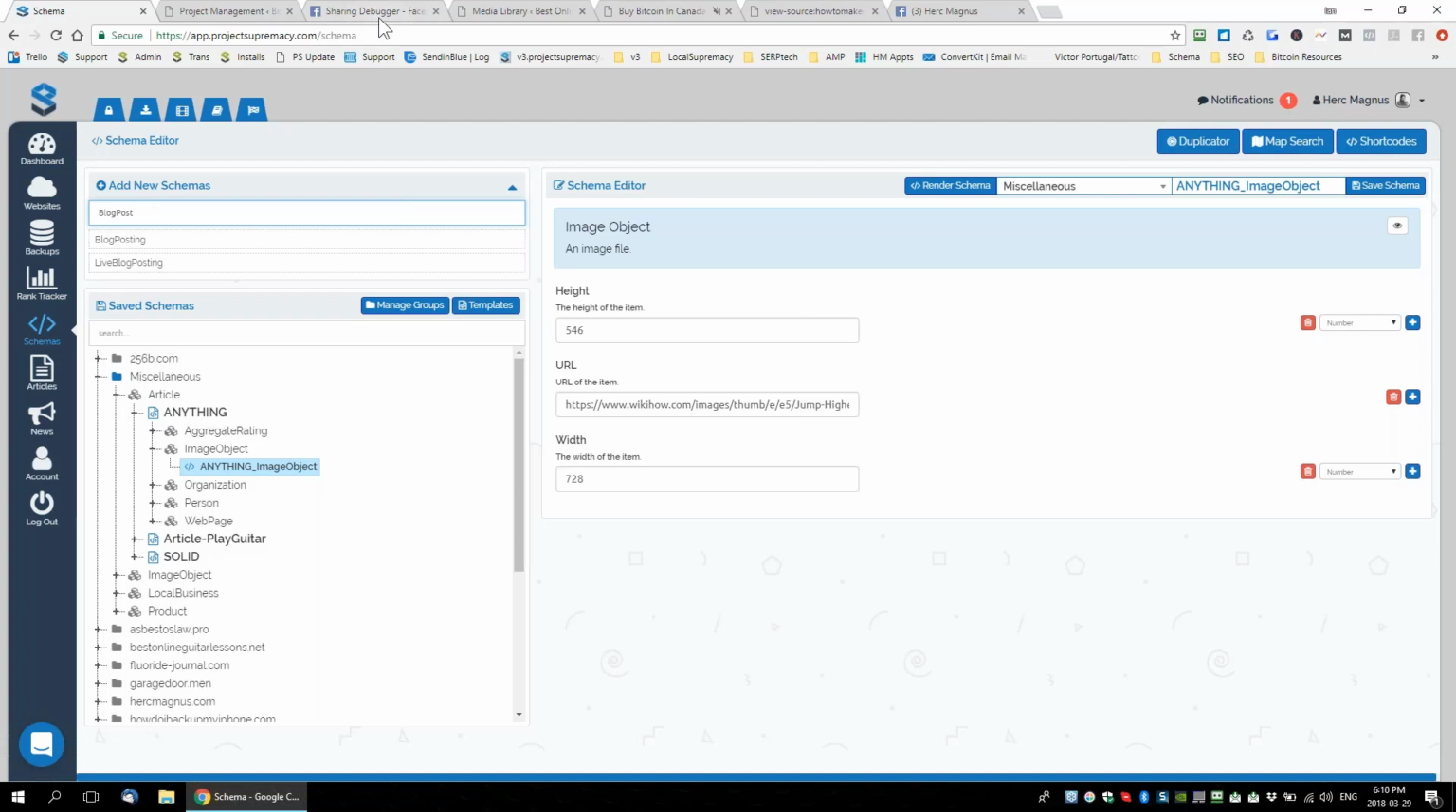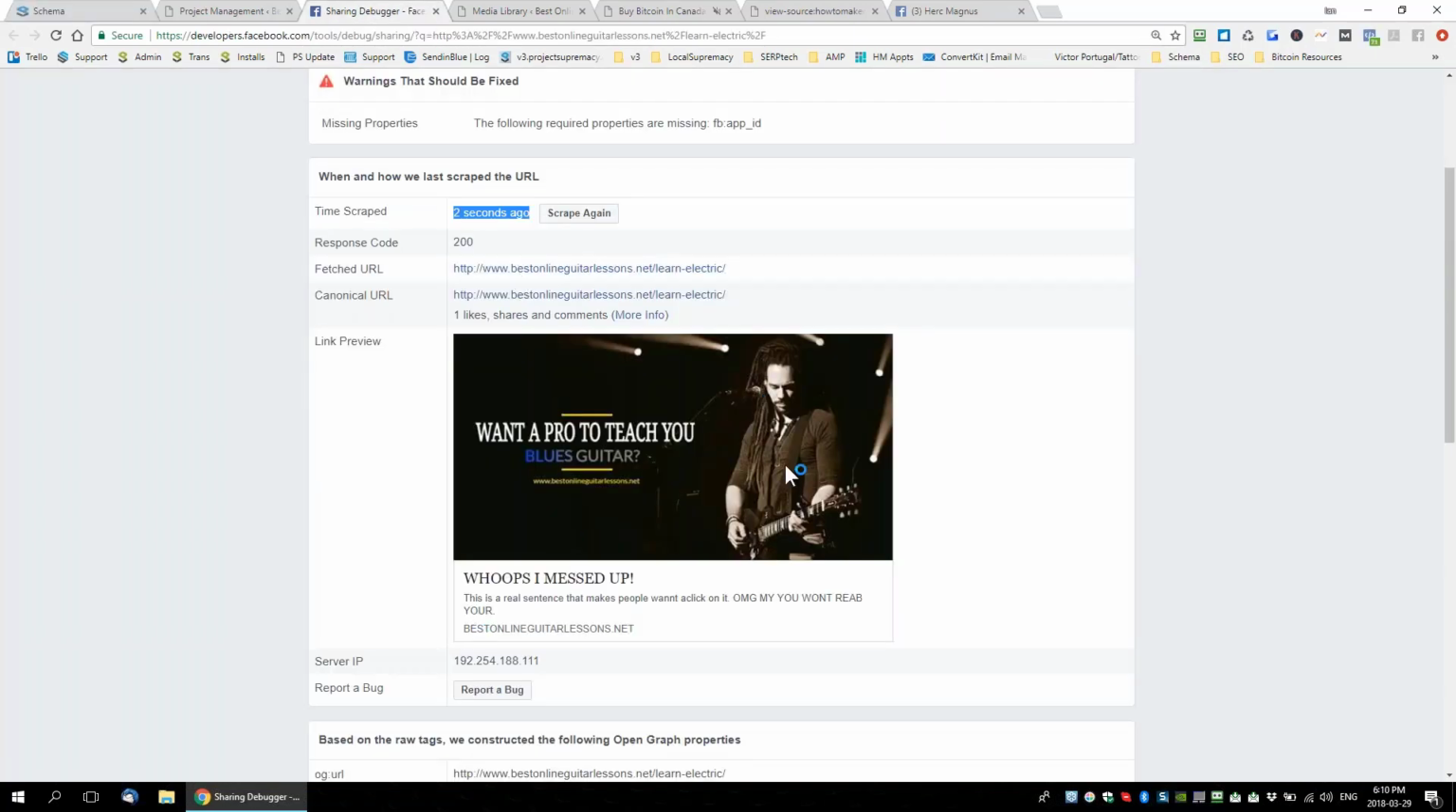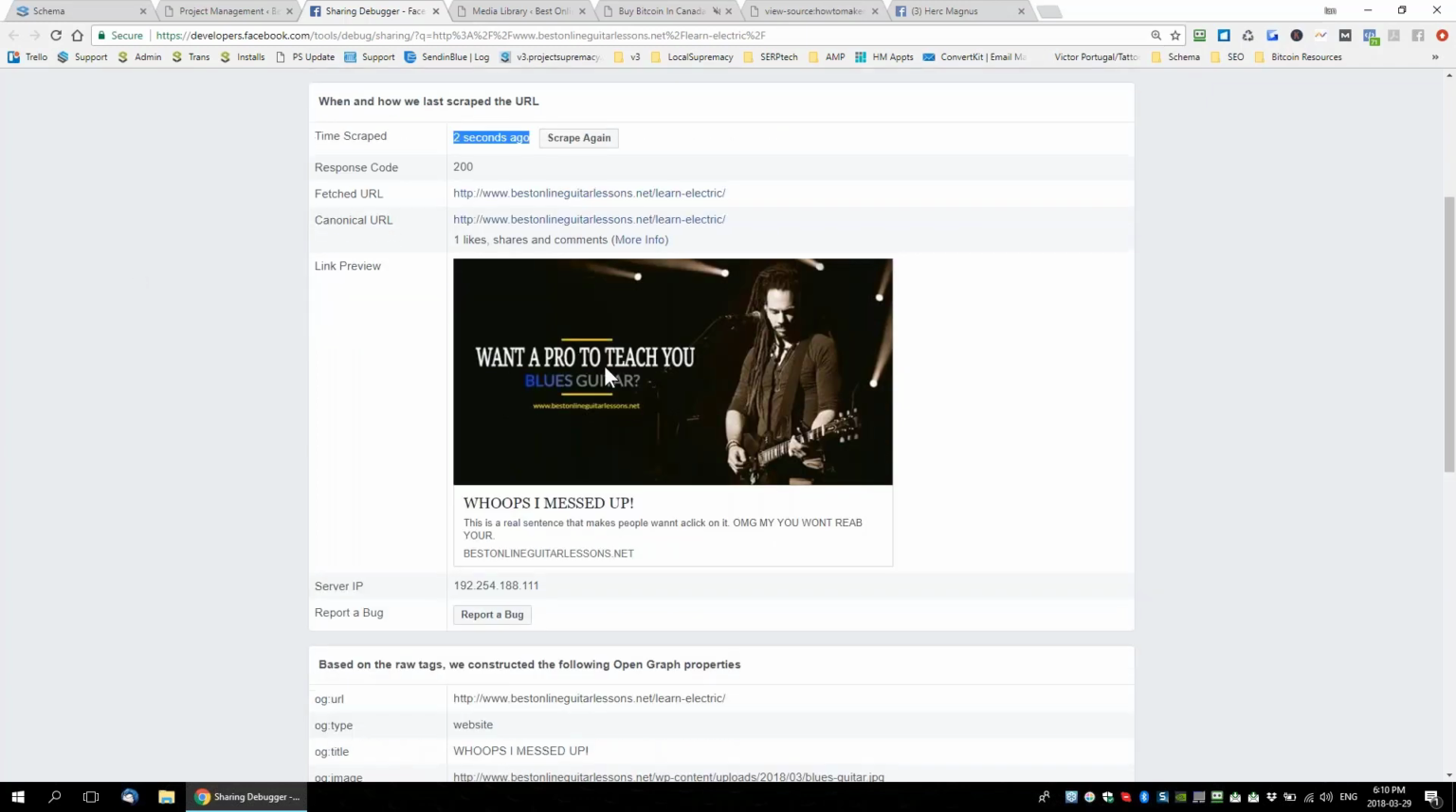Then we did social optimization to this, where we did the open graph so that when people share our pages, it looks good, it feels good. We also added a Facebook audience script so that we can create a custom audience. And then finally, the last step, guys, we even optimized our images. Okay, that is, as of 2018, guys, the 5 most important elements of SEO optimization.